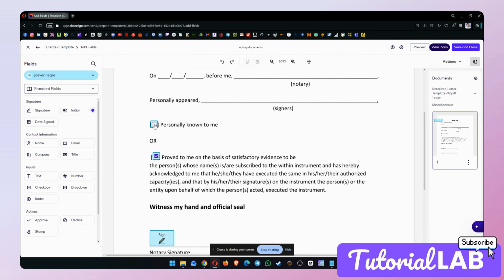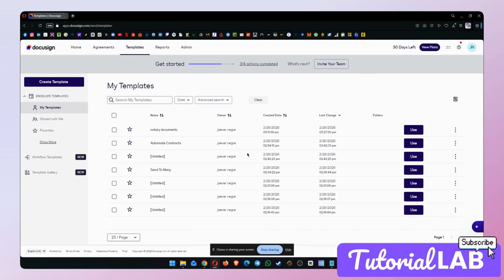If we want to check, let's check. When we are done, just save and close. Once it's done saving, it is now ready to use. If we want to send it, we can send it. If we want to use it, we can use it anytime.